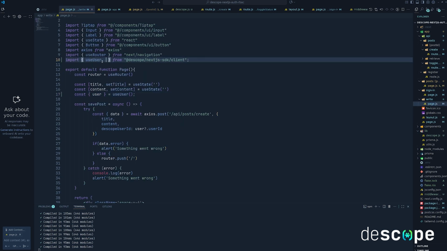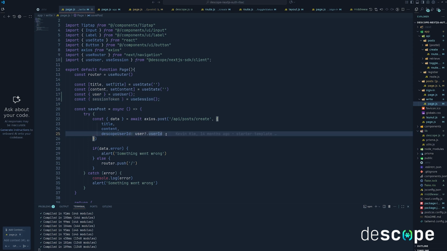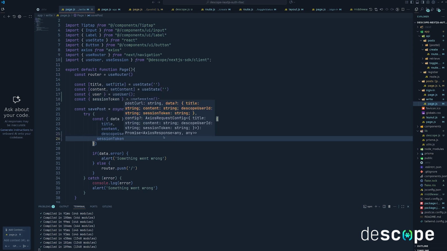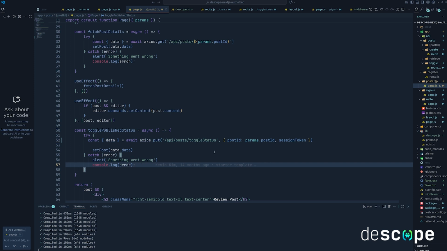I'll open app/write/page.js and import the useSession hook. I'll call it to access the session token. Then I'll add the retrieved session token to the body of the post request in the savePost function. I'll do the same in app/posts/postid/page.js. This time, I'll add the token to the toggle published status call. And that's it. Let's check the app.